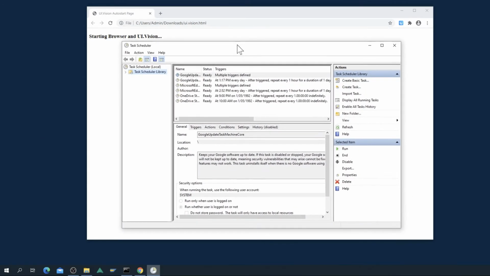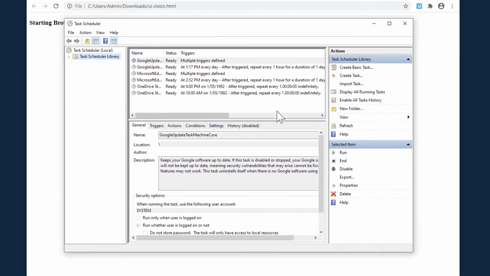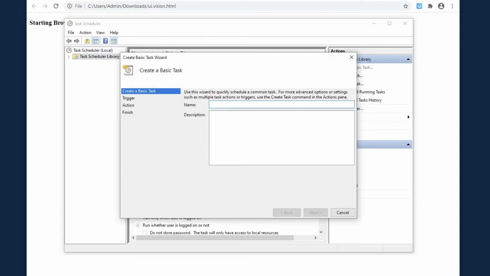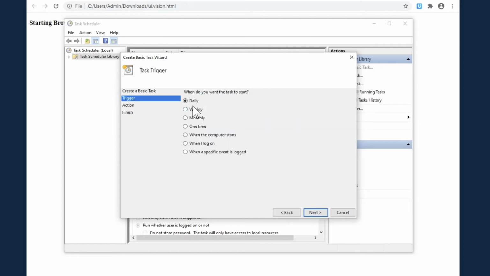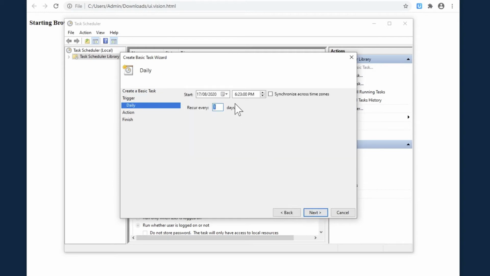In here, we can effectively create a new task, and we'll do a basic task here. We'll call it the daily speed test. So we want to run a speed test every day at a specific time. In my case, it's about 6:22 right now, so I'm creating a scheduled task for 6:30.